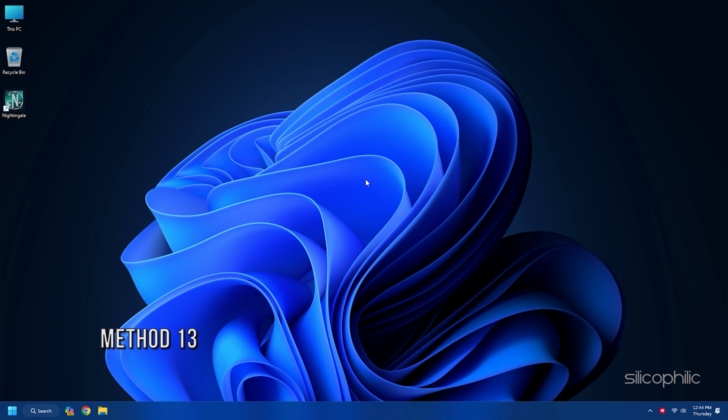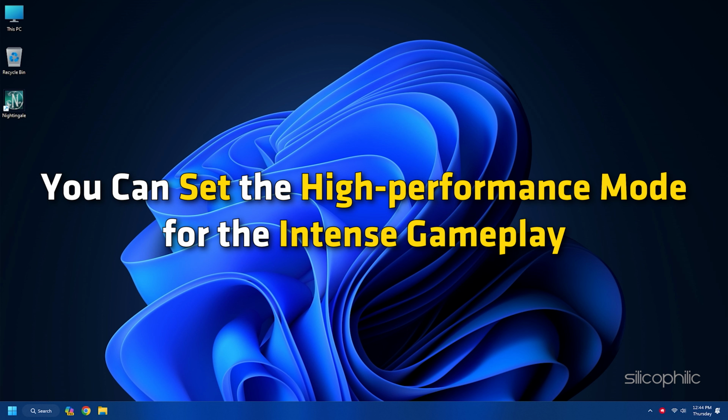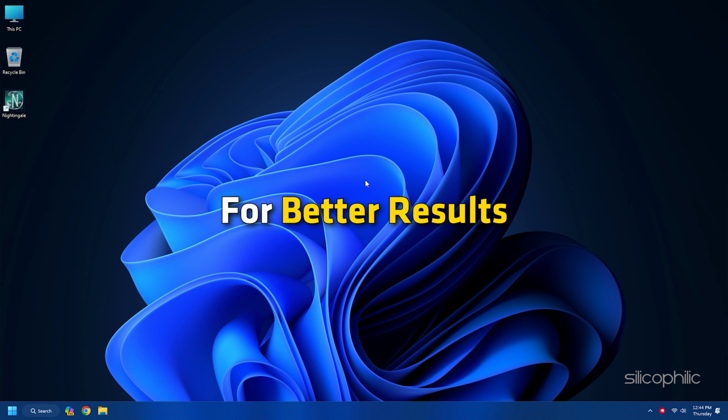Method 13. Set the power settings to high performance. The next thing you can do is set the power settings to high performance. This will allow the PC to go for performance optimization over power saving. You can set the high performance mode for the intense gameplay for better results.